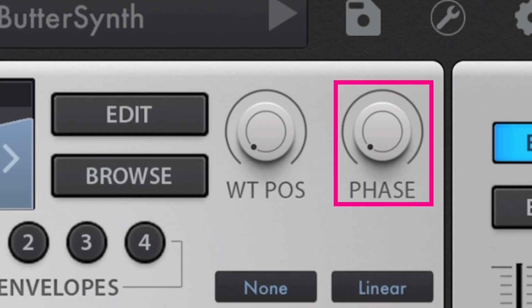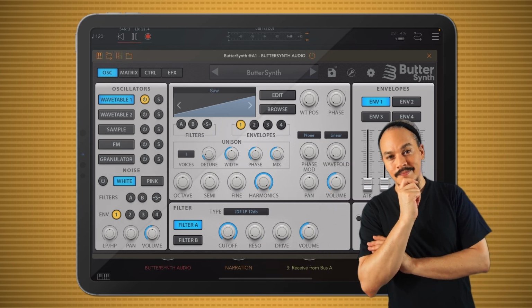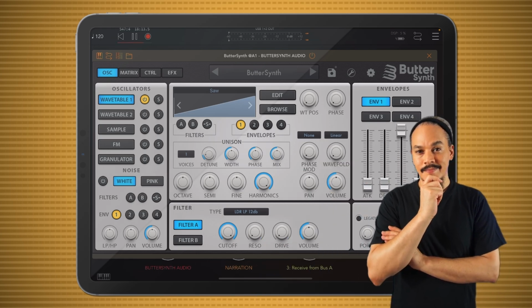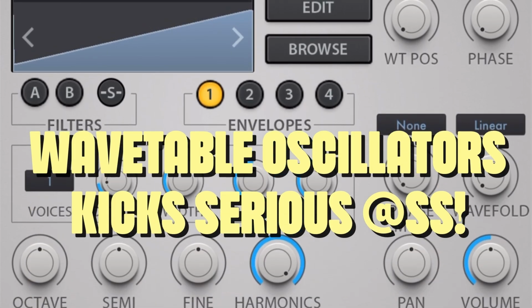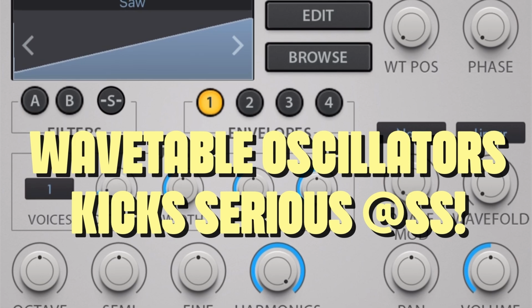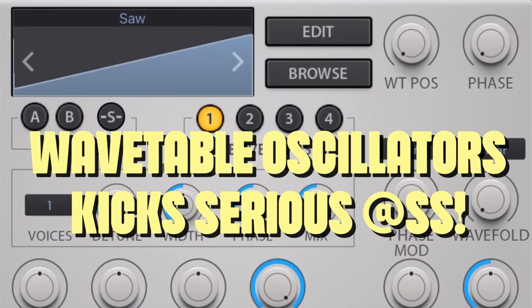Lastly, we have a phase knob up here that allows you to switch the phase of the waveform. Well, during this entire tutorial, we were actually just using a sawtooth waveform, but with the help of different tools, we made it sound like anything but a sawtooth waveform. This is the power of the Wavetable oscillators. They're extremely powerful. There's just so much you can do in them, and I absolutely love this thing.